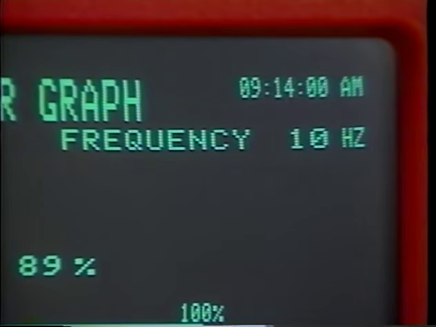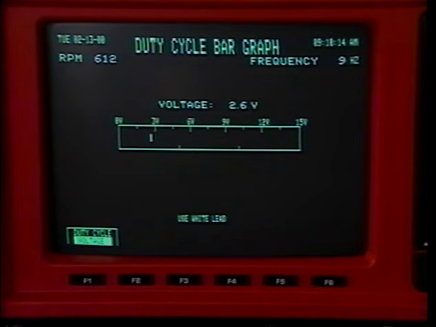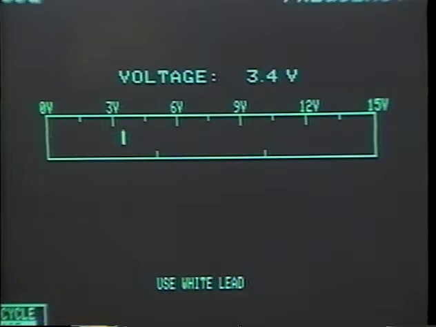Frequency is displayed in hertz. You can use it to verify the number of signals per second sent to the mixture control solenoid or frequency valve. A second test screen displays duty cycle on a voltage scale for systems that require that type of measurement.